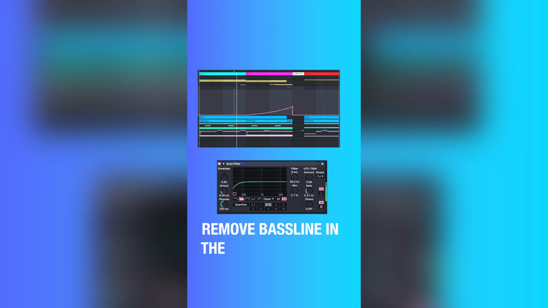What we can do is add an auto filter to our bass line and create an automation where we're removing the bass line gradually in the buildup. Now the section is feeling unstable, and that's what we want.